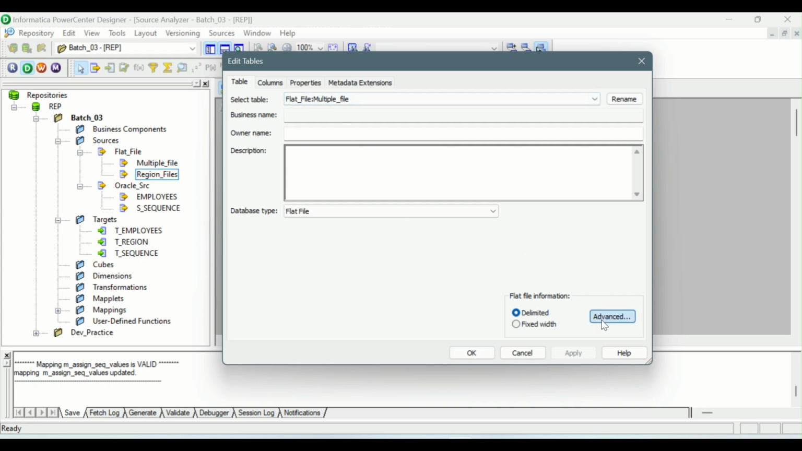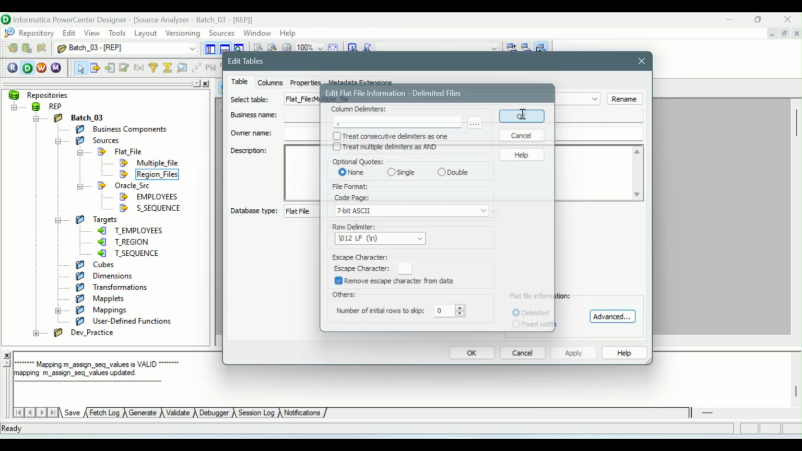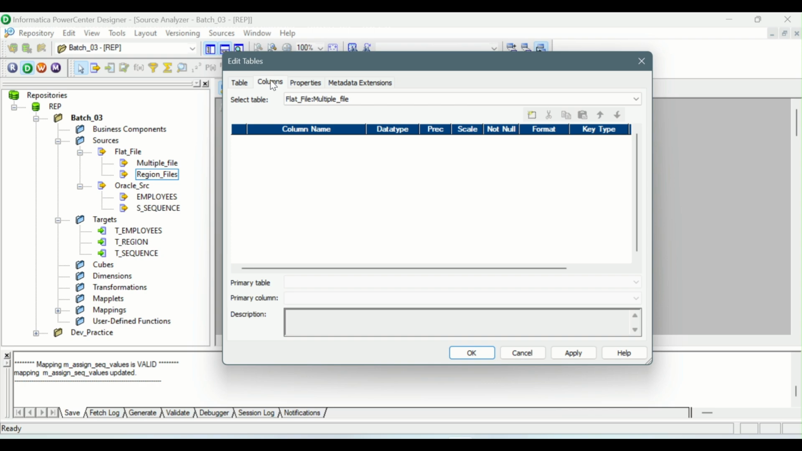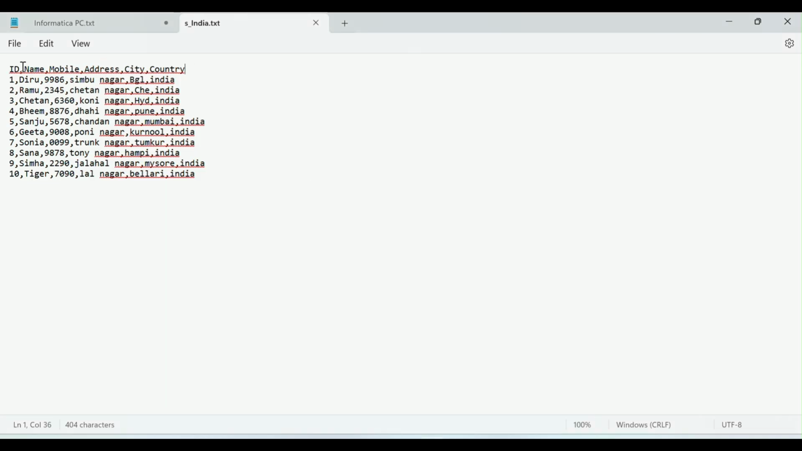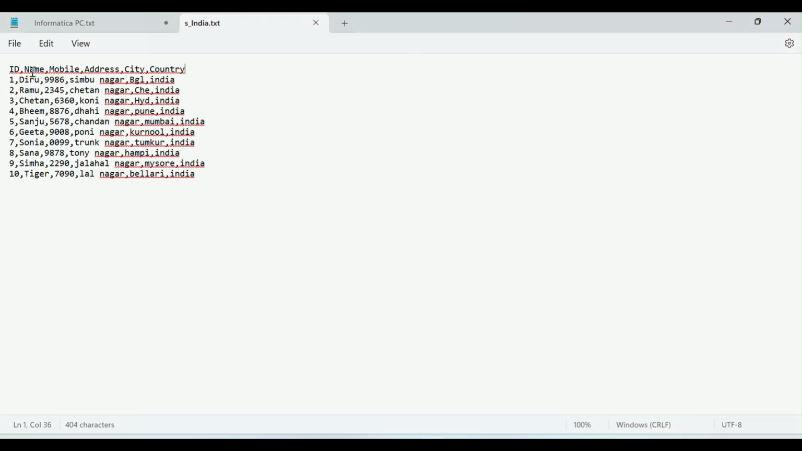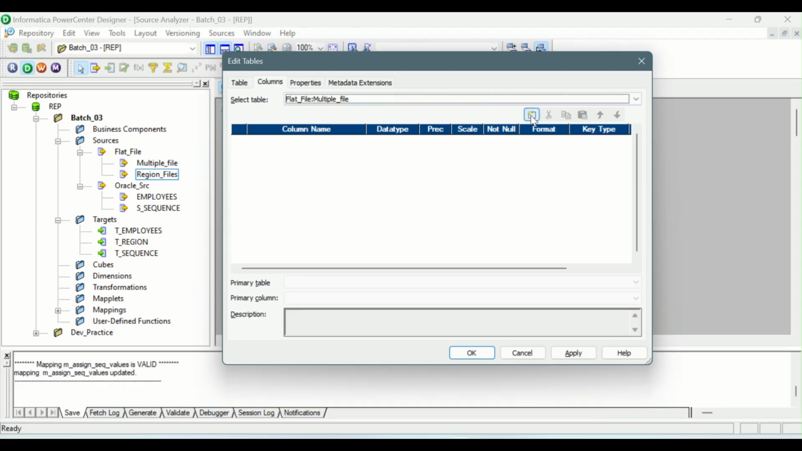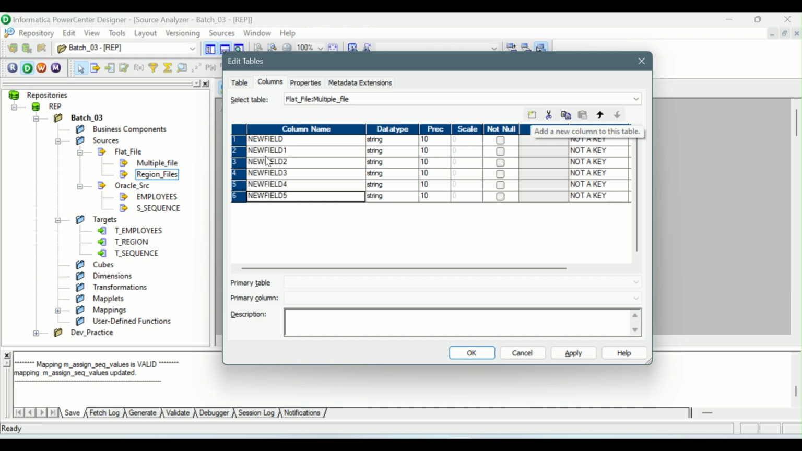If you go to advanced also, you can check what the delimiter type is. Comma, right? I have given comma here. And then optional quotes: is there any single quotes or double quotes? As of now, there are no quotes here. Go to columns. Here we don't have any columns. We need to create these columns: ID, name, mobile, address, city, country. So how many are there? 1, 2, 3, 4, 5, 6 columns are there.